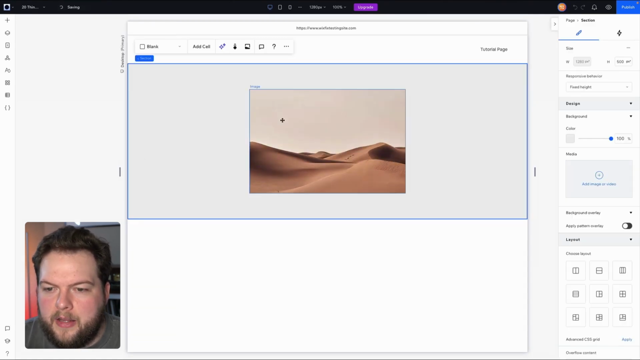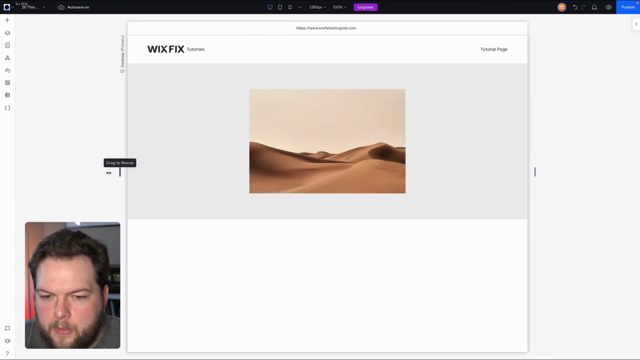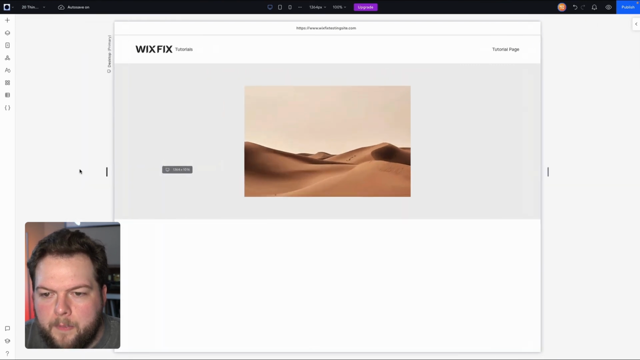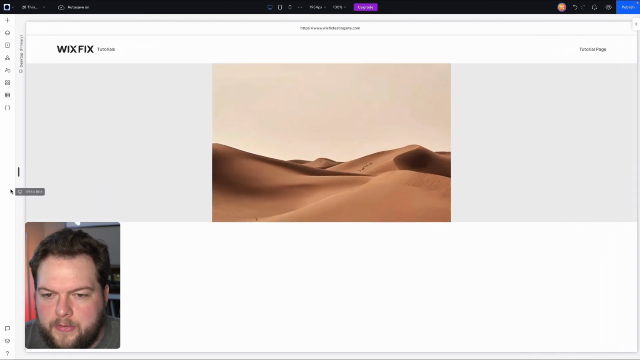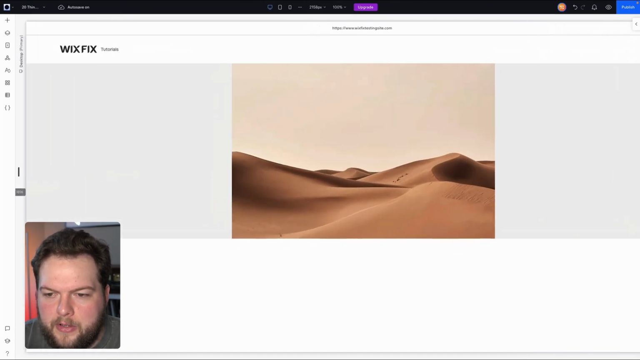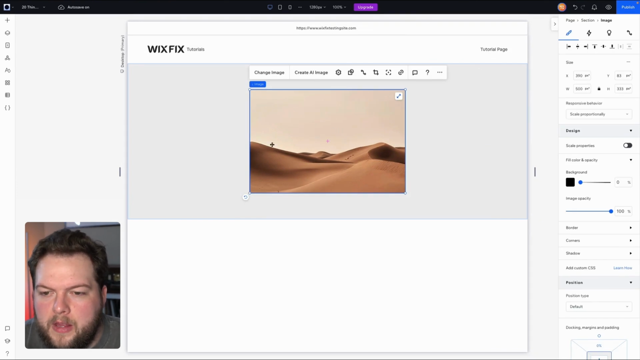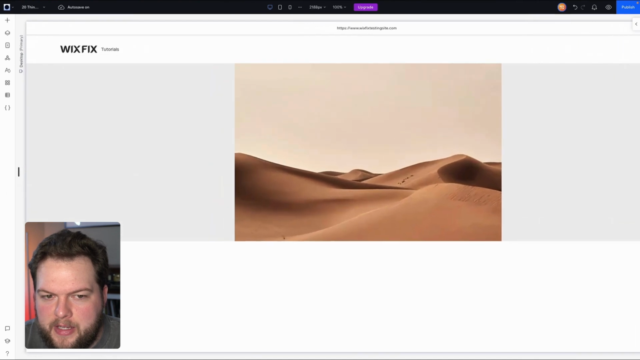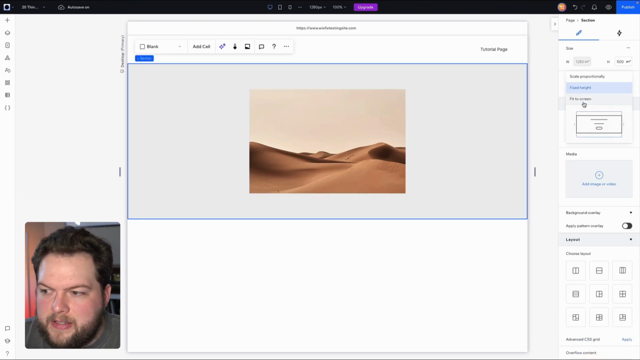Now keep in mind that the child element inside of this section, which is this image, this responsive behavior is still set to scale proportionately. So when I make the website bigger or smaller, the image is still scaling proportionately. So you could run into issues if you don't set up the section correctly, and it could cause things like this to happen, where the height of the section is then dependent on the child elements inside of it, just like this. So you can see it's getting taller now because the height of the image is scaling proportionately to the website.